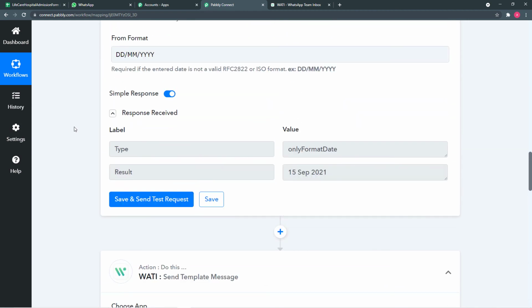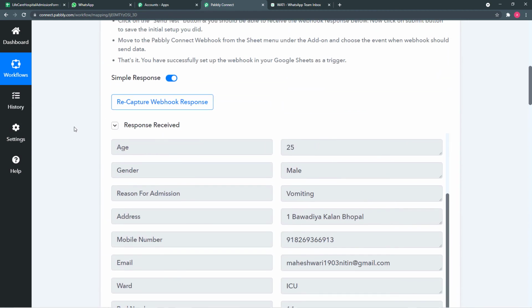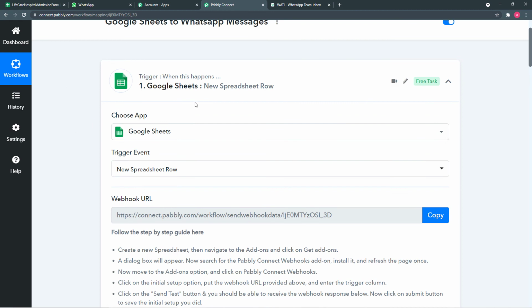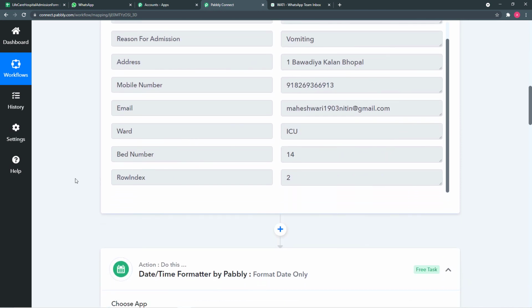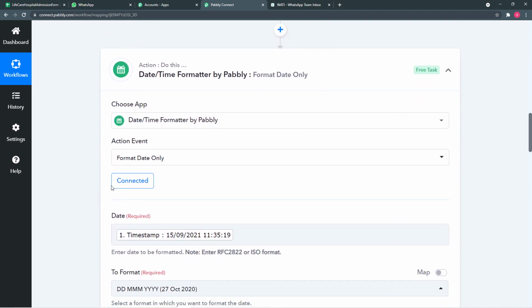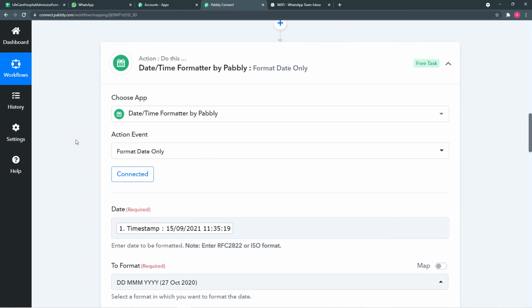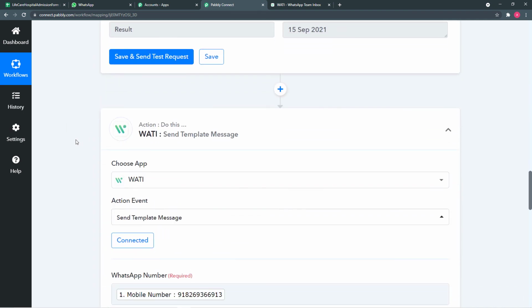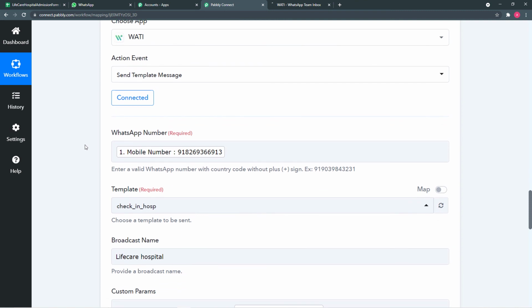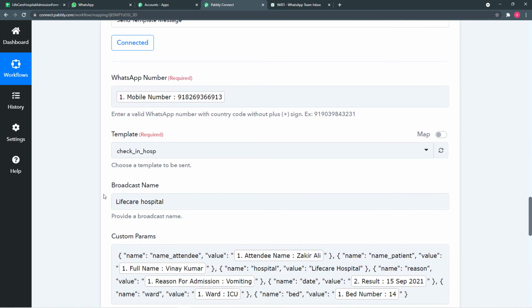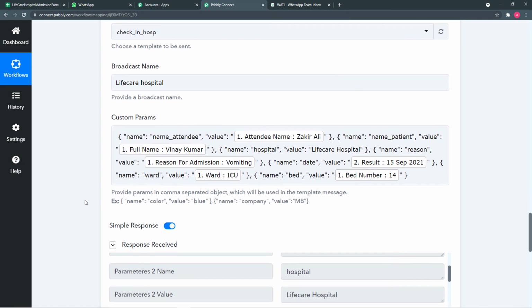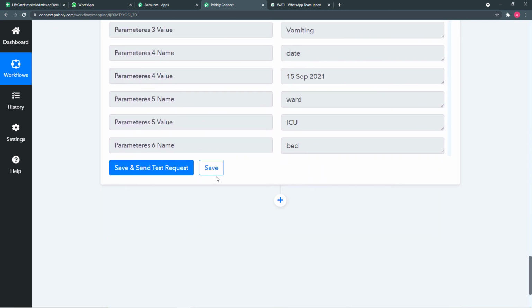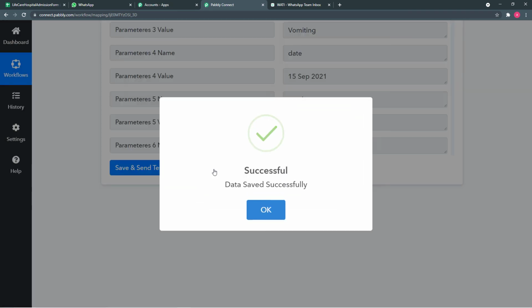All right, so let me give you a quick recap of what we have done here. So first of all, we connected our Google Sheets in the trigger with the help of this URL, and then we brought the data like this here in Pabbly Connect. After this, to remove the time from the date, I have used this datetime formatter. And after this, we connected Vati, we mapped the mobile number, we selected the template, and we mapped the custom parameters like this. All right, so we are done here. So just click on save.